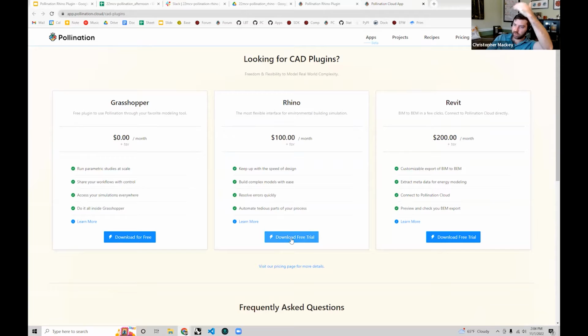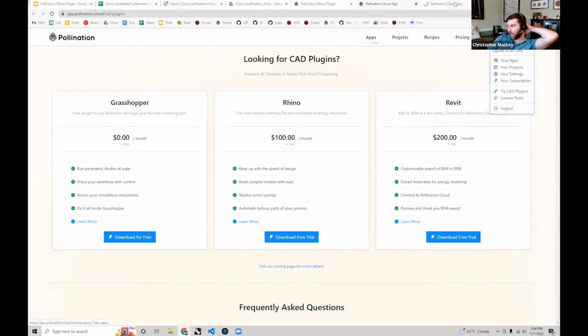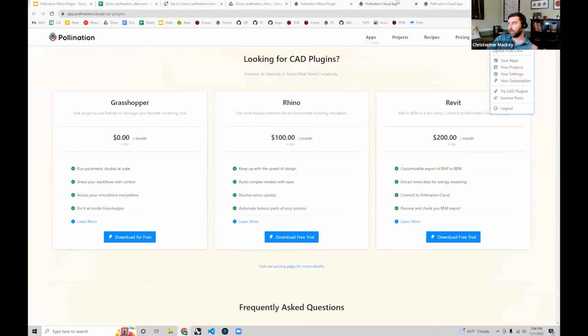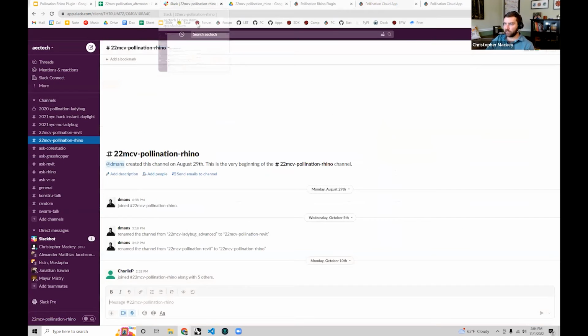And if you're one of those people who've used up your free trial and you need a license for today, just send me your Pollination account handle. If I go to my apps, you'll see my account handle is Chris W. Mackey. If you send me that, I can add you to a license pool for the workshop. So if you send it as a message, either on Slack or in the email, chat here, we can help with that.